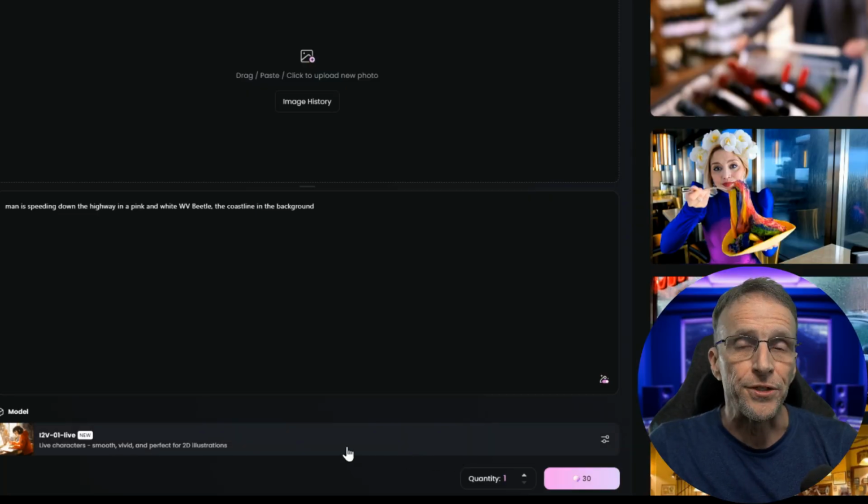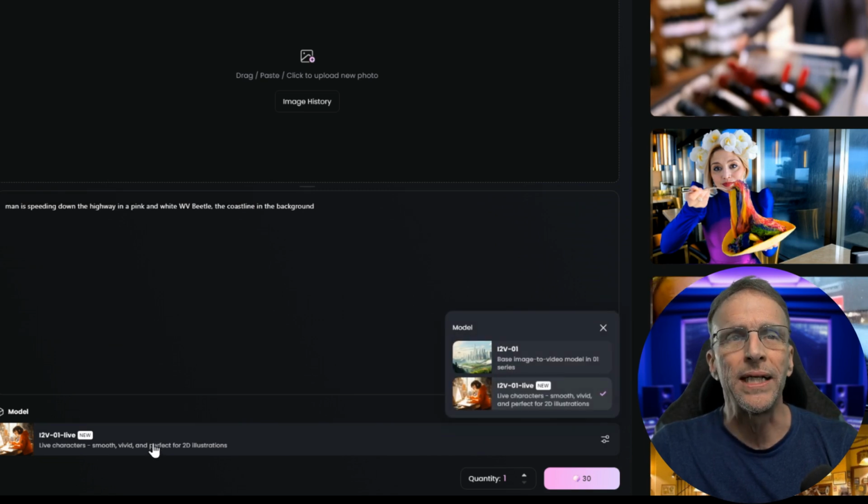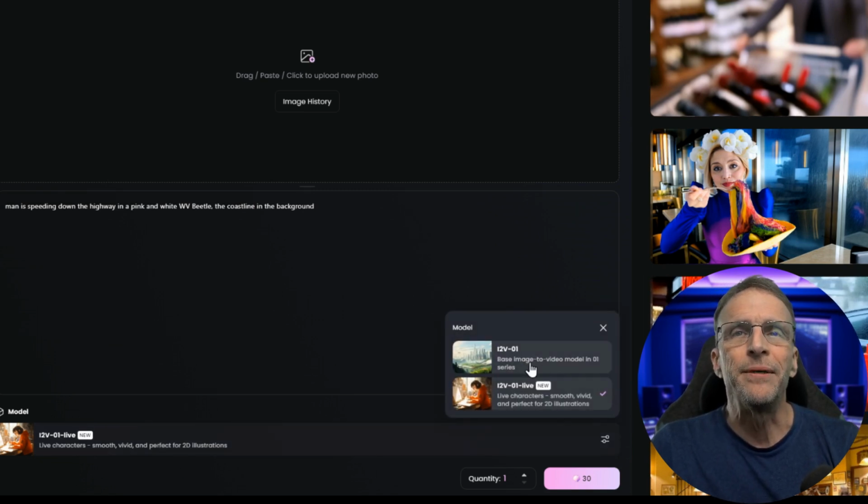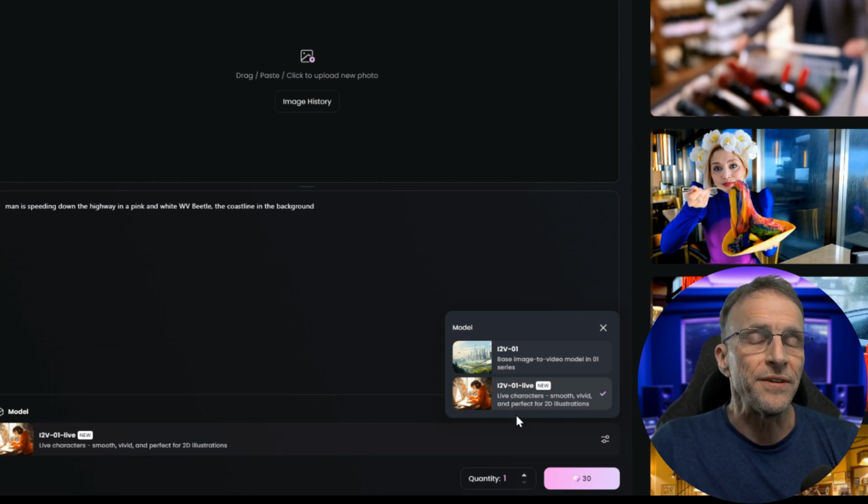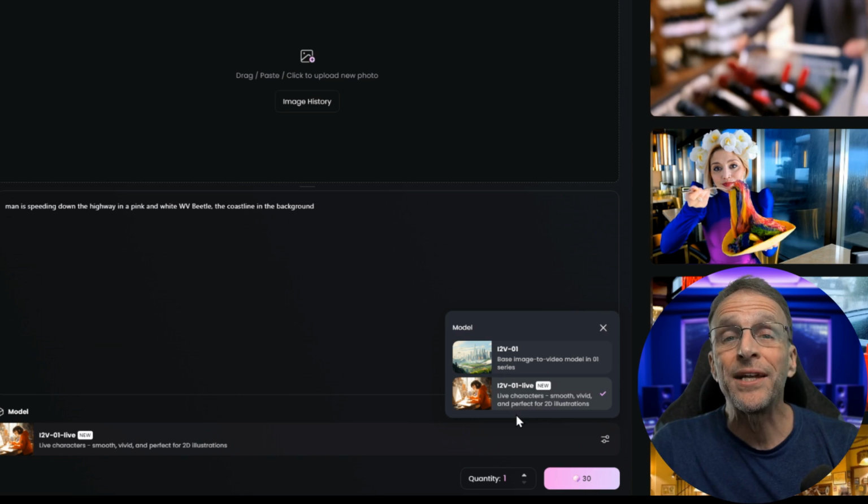And the other new feature that they've added is a new model when it comes to the image to video. The base image to video model you have been aware of, they've had that for a while, but now they've got another one called Live, which is specifically designed for animating people and 2D illustration.